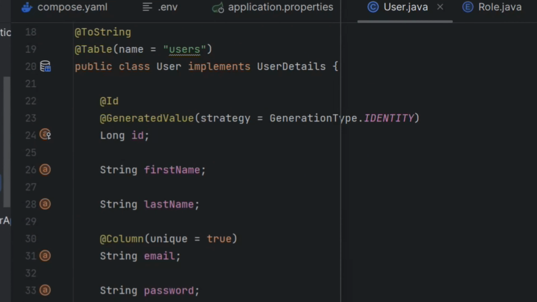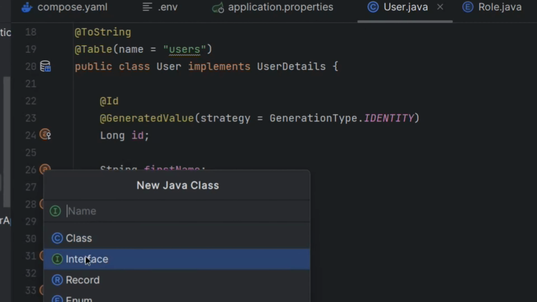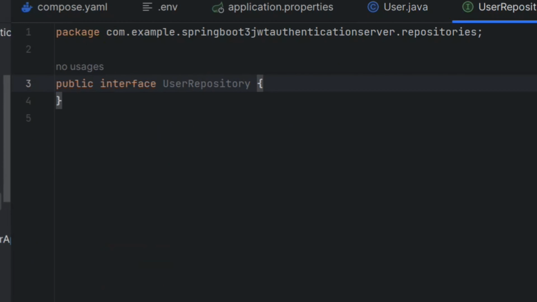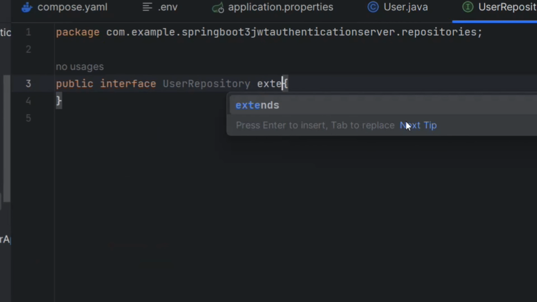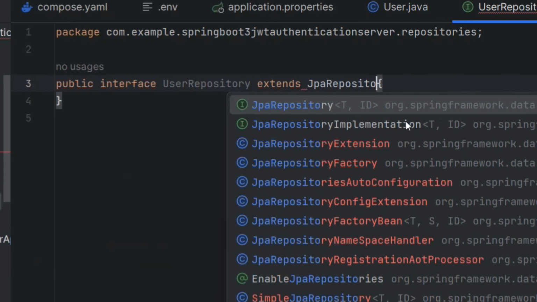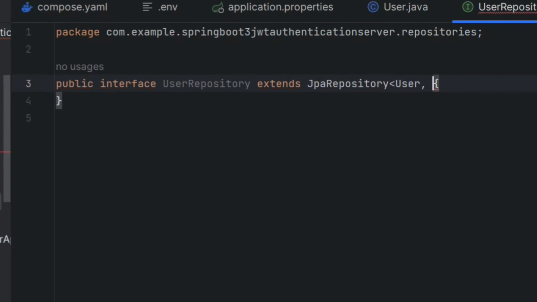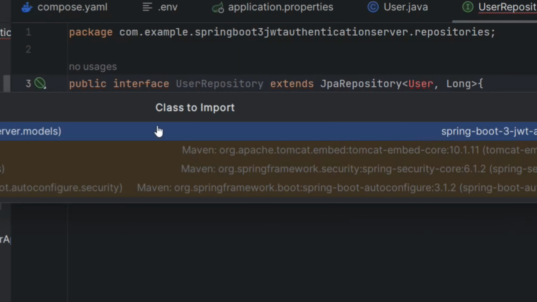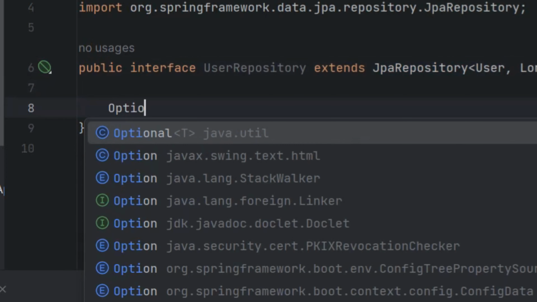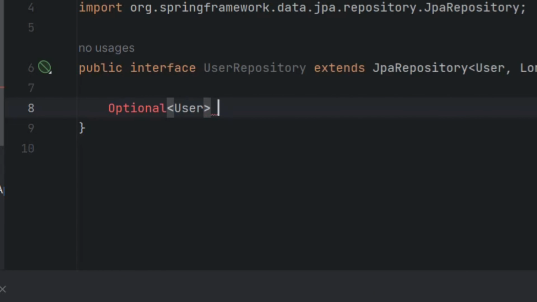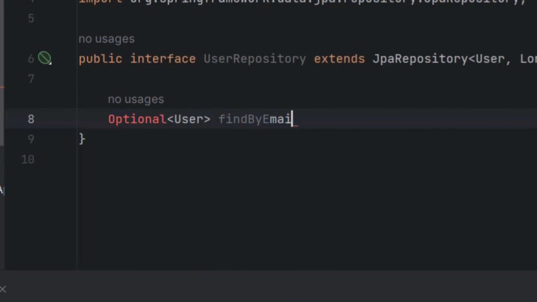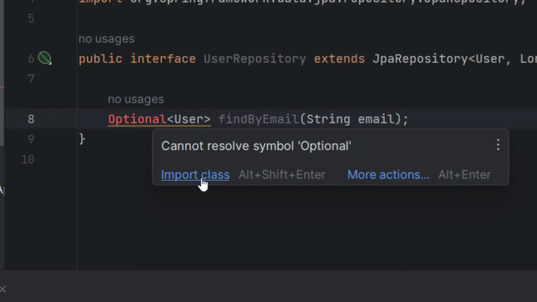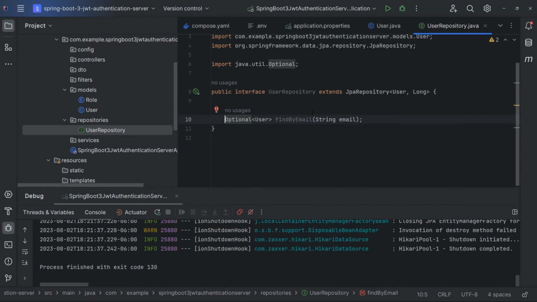So let's go ahead and create our repository. We'll just create it as an interface and call it UserRepository, within our repositories package. We'll be extending the JpaRepository interface and making use of User and Long. And let's just resolve this. And we'll be adding an access method in here, findByEmail, passing in the email to this function, and it will return the user if it exists in the database.